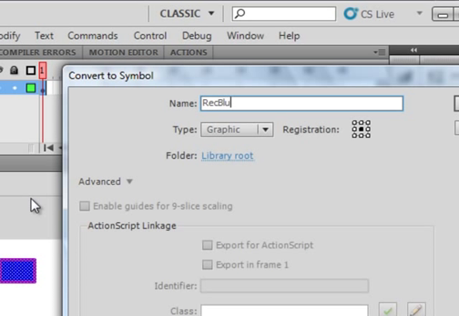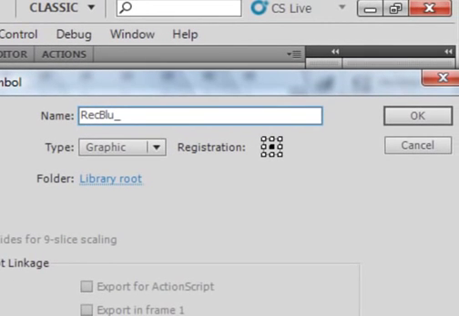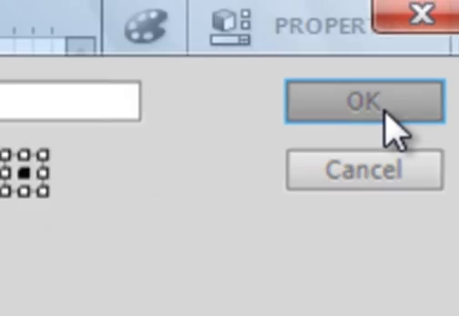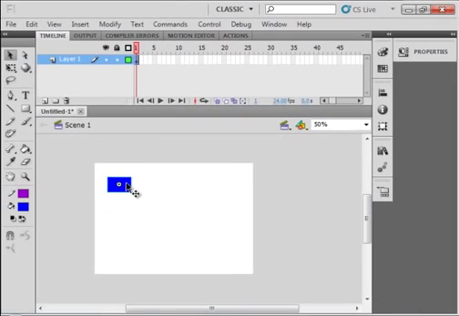REC BLU, that's rectangle blue, underscore, and because it's a graphic I give it the name GRP, so I recognize this as being a graphic and not one of the other symbols. There it is, it's made, it's a graphic.